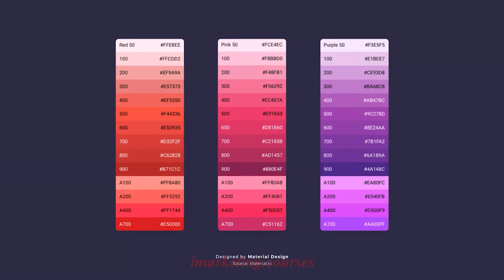As you can see, each color corresponds with a number between 50 to 900. Higher values represent darker colors, and lower values represent lighter ones. Having different values of a color helps us meet the accessibility standards.